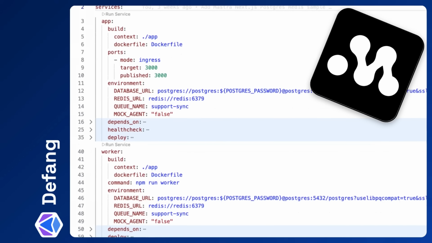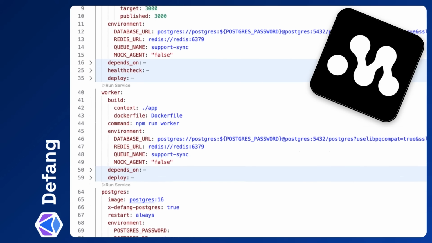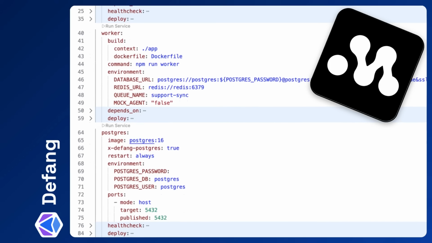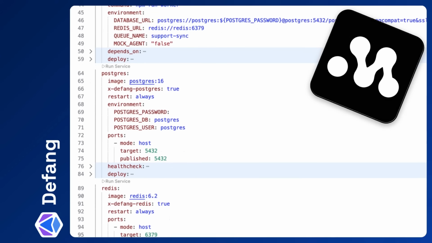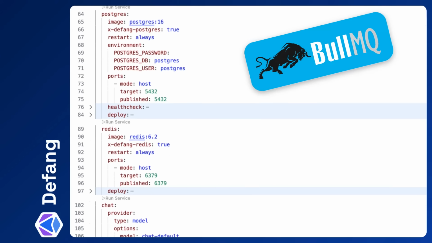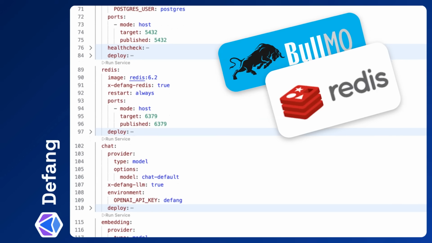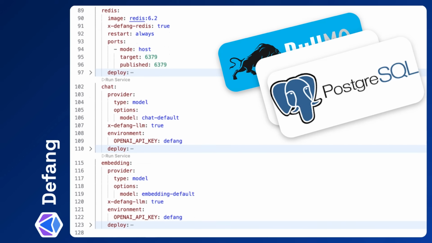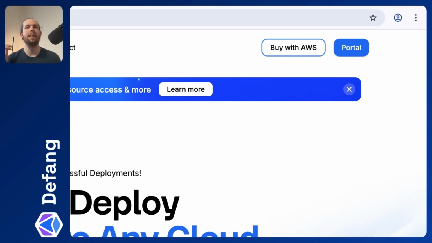The sample is a pretty complex Mastra application that includes an agent with tool calling and semantic search using embeddings. It has a background worker that pulls tasks from a queue, includes a vector database, and a whole bunch more stuff. And with the latest updates to Defang, you can actually deploy that, including all the data stores, the LLM integration, the embedding model, all of these things all run in a single click in your cloud account straight from the Defang portal. So let's get started at defang.io.